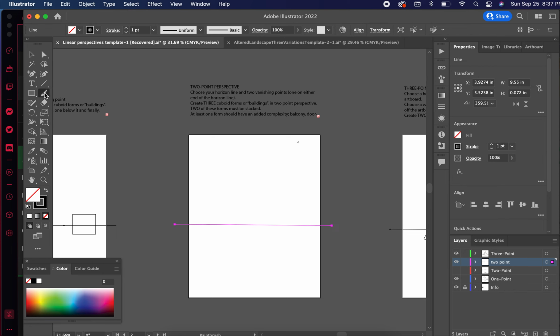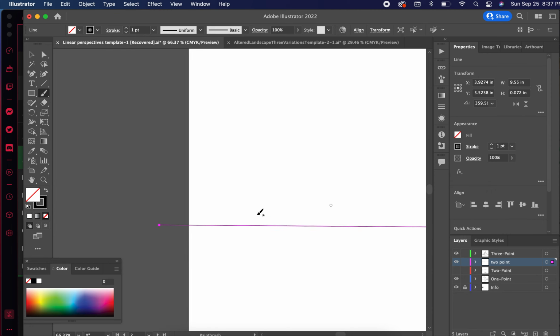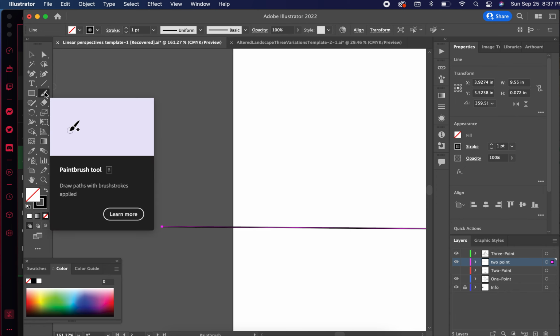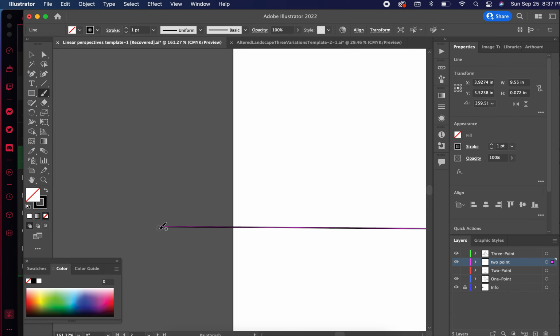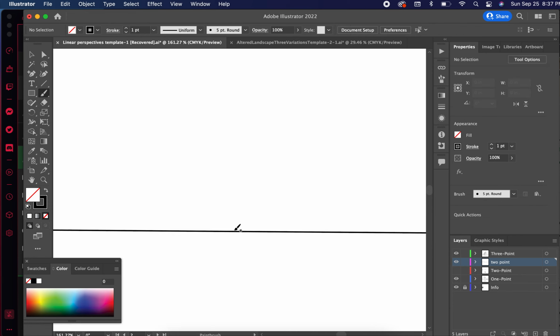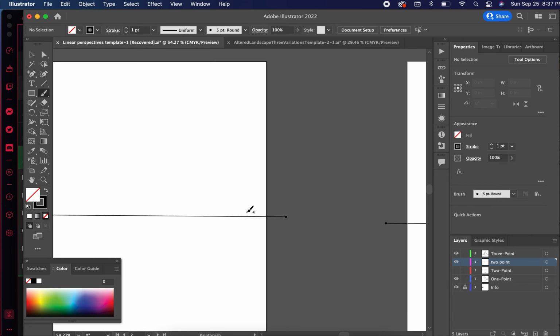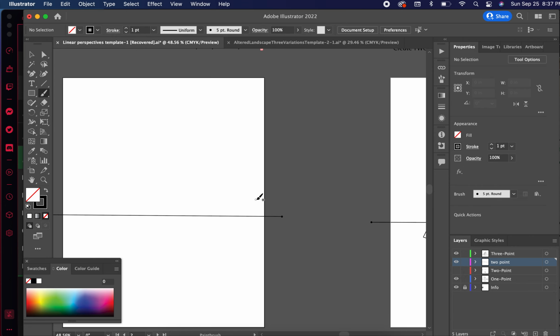Horizon line, I'm going to create the vanishing points at the end of the horizon line using my paintbrush tool, and just create one dot there and one dot there. So those are my two vanishing points for my 2-point perspective.